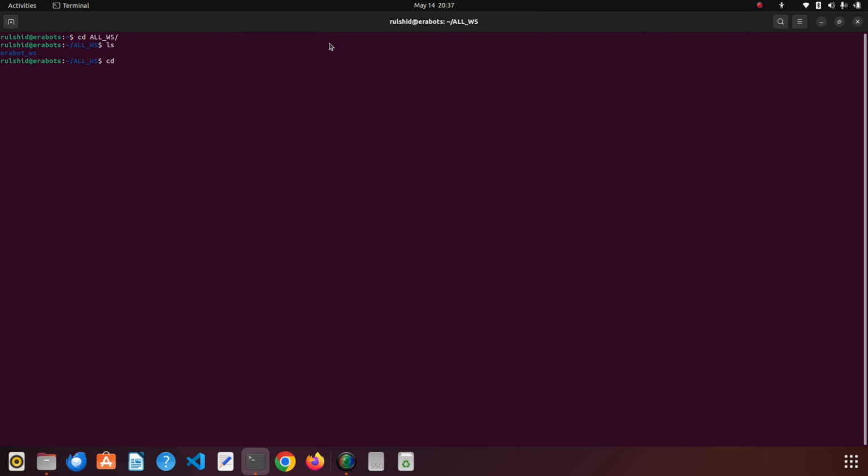I'm getting into the workspace using this cd command again. I will just press the arrow and I will press tab. It will predict. So inside this also I will try ls. Yes, we can see our src. I'm getting into the src folder. So we are in the src folder. Here we should create our packages.